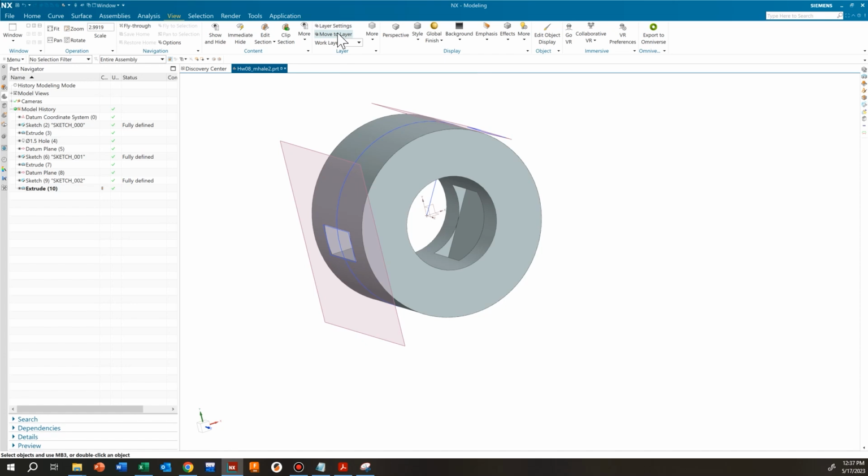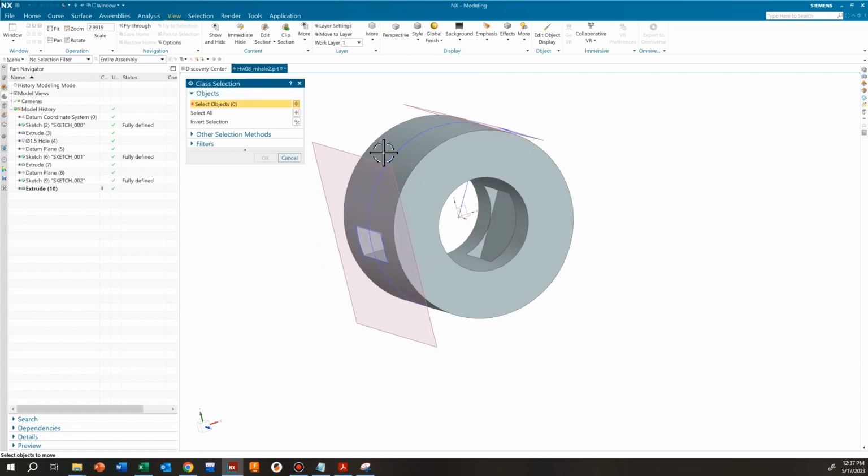The way that we do that is we are going to click on Move to Layer. We are asked to select objects. You can come in here and select the individual sketches. There's a much quicker way to do that though. If we come up here to our selection filter, we can select whatever we want to select. So let's do the sketches first. I'm going to select the sketches, and then I'm going to hit select all. Select all is going to select all of these sketches because that's what we have selected on our filter. And I'll hit OK.